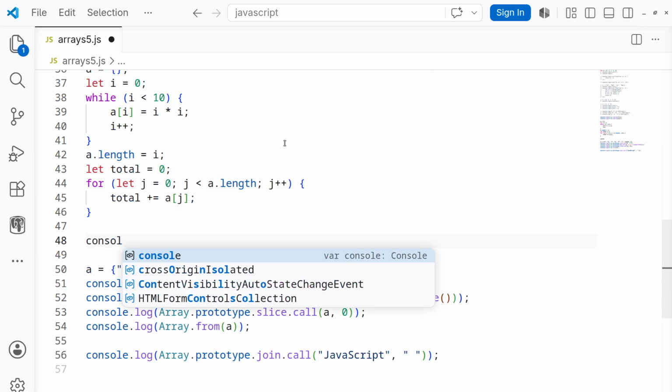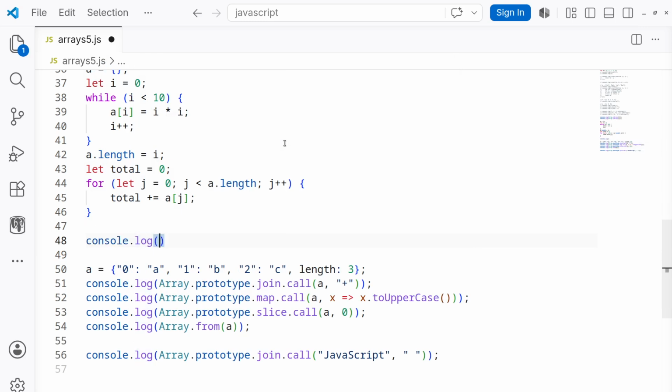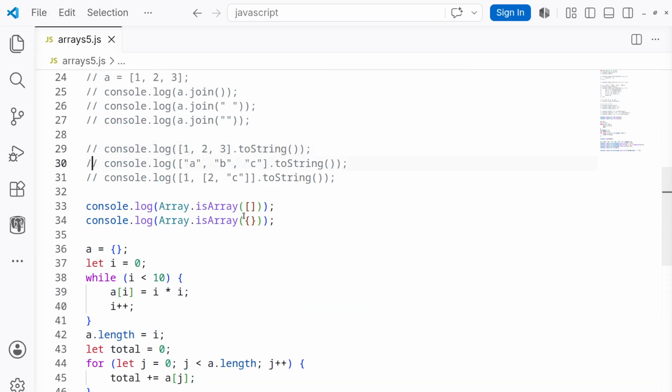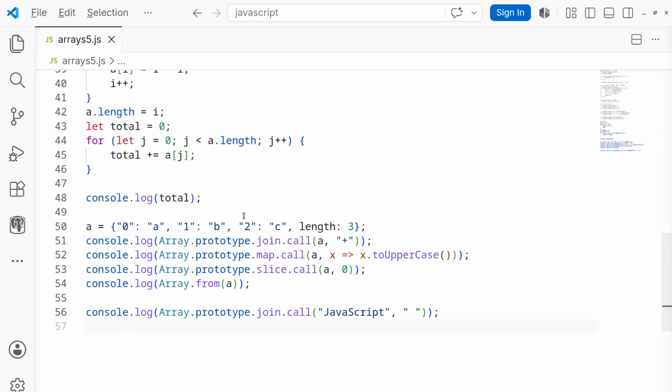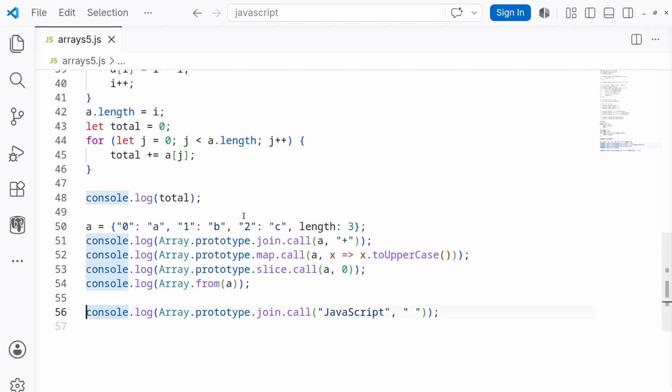We have not shown the output of this one. Let me show you. Console.log. Okay, so we see this run. I think there should not be anything from above. Let me comment this out. So it will print the total and the other calls. There you go. So A plus B plus C, ABC, uppercase, and then we have the slice and from, and then the JavaScript with the base.